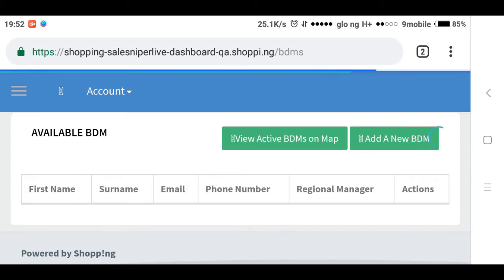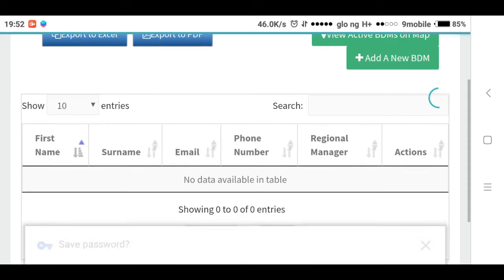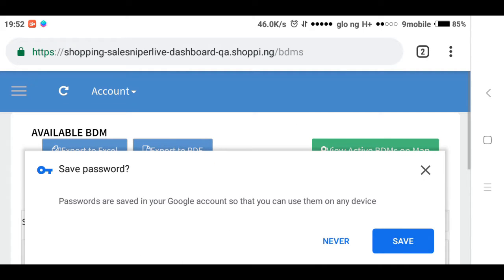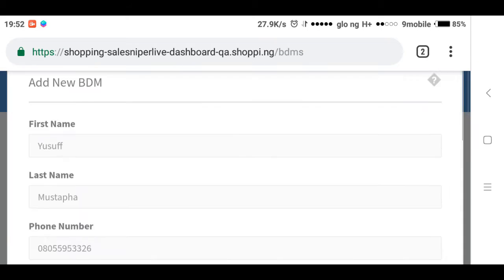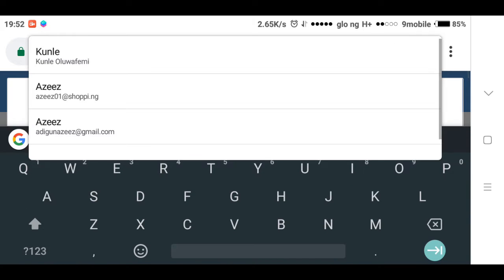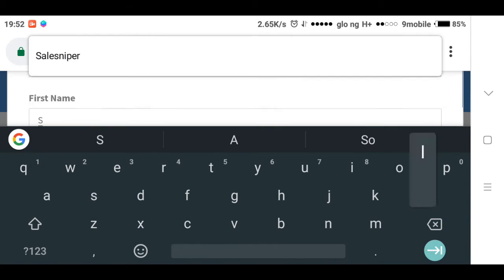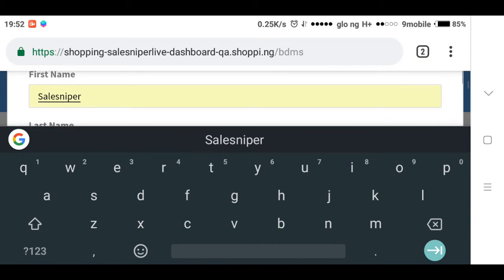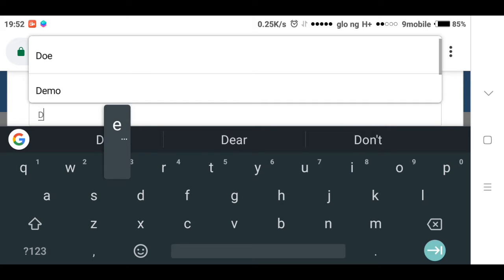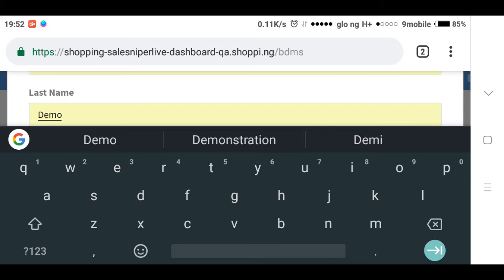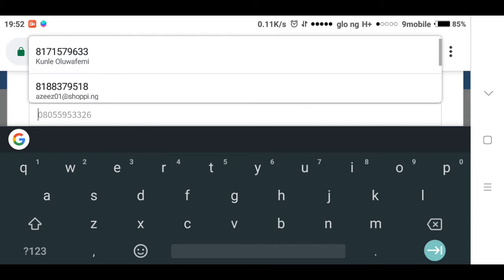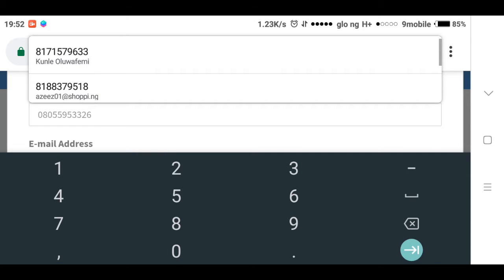Alright. So you can see available BDMs. BDMs are the business district managers. We have none currently, so I'll be onboarding one now. Add a new BDM. Let's do SaleSniper. The last name, demo. The phone number. Let me give my phone number. Okay, this is my phone number.